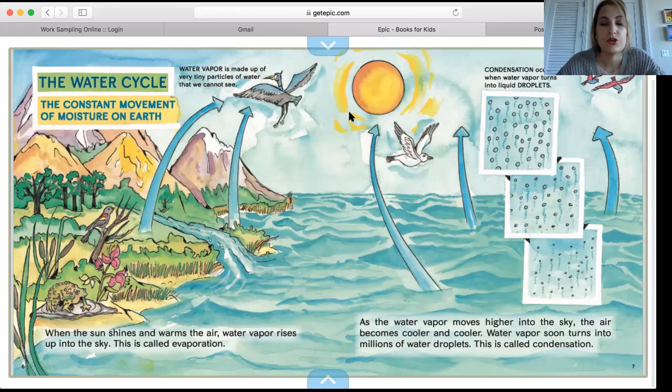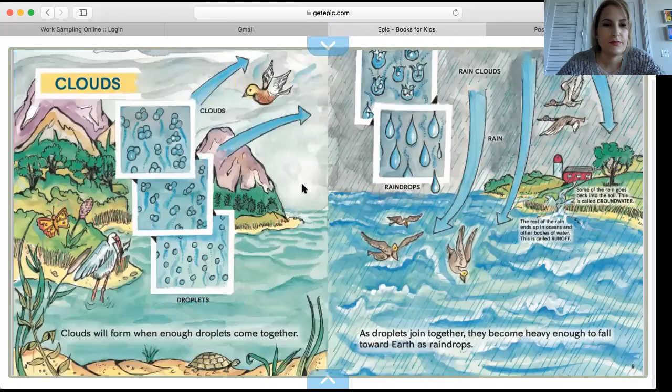Water vapor soon turns into millions of water droplets. So you see, these are the water droplets. And that's called condensation. Clouds will form when enough droplets come together. So that means they condense, they come together and they form a cloud.